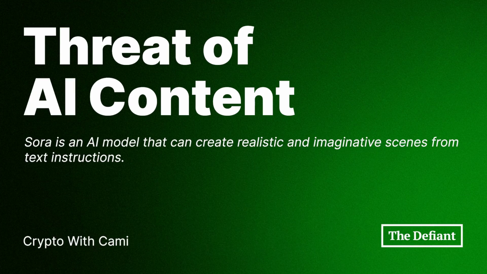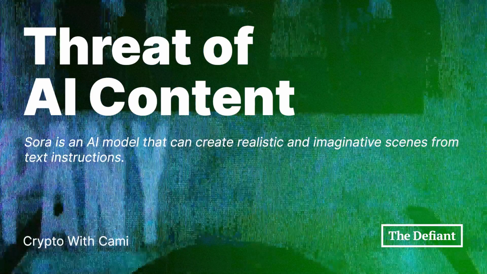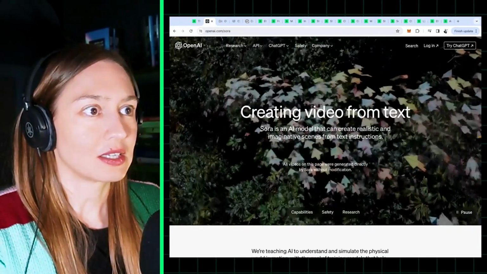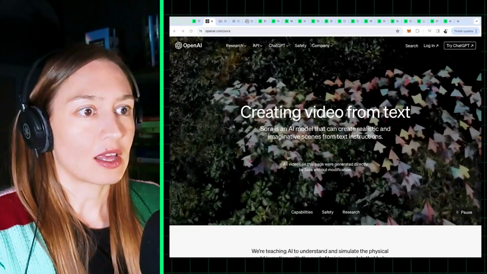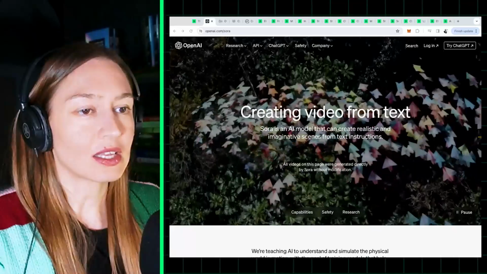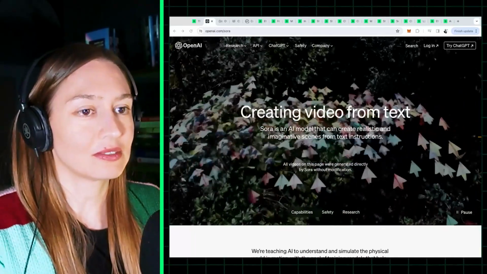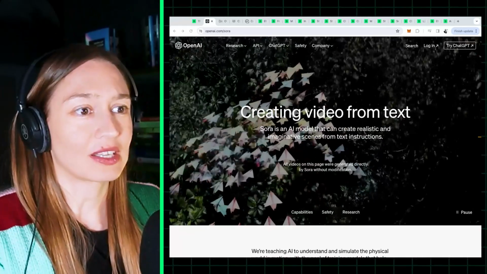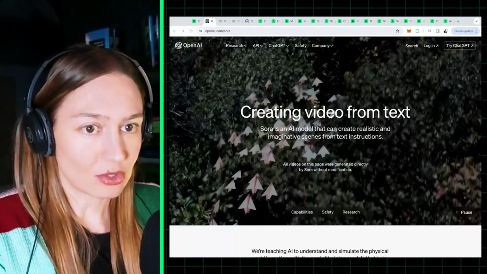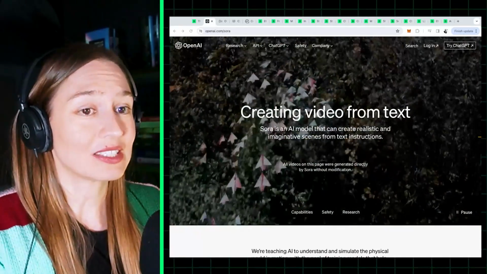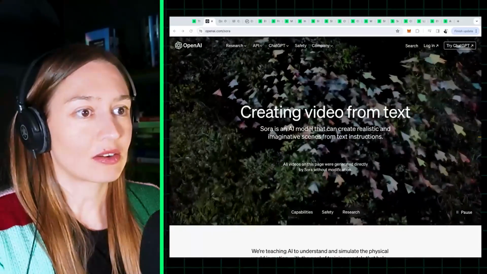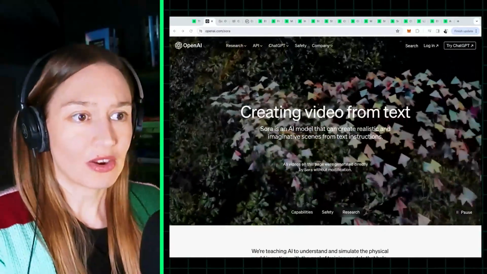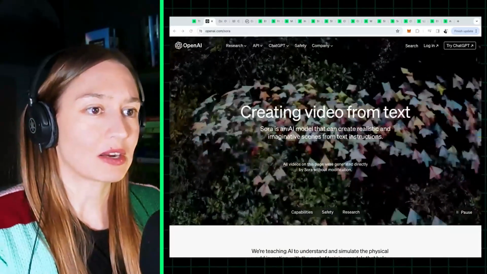So OpenAI yesterday, Thursday, February 15, unveiled Sora. Here it is on the screen. Sora, it's kind of like ChatGPT. It's a generative AI model that can create video from text. So you give it a description or even a still image, and Sora can create a 60-second movie-like scene with multiple characters, different types of motion and backgrounds.